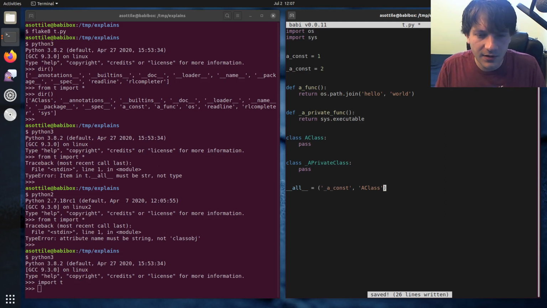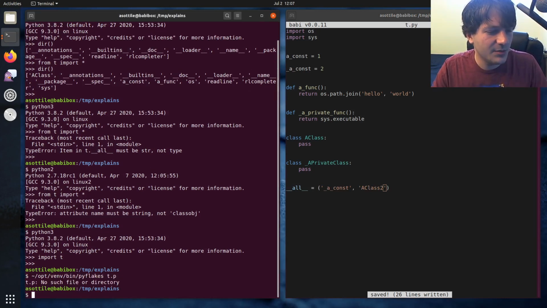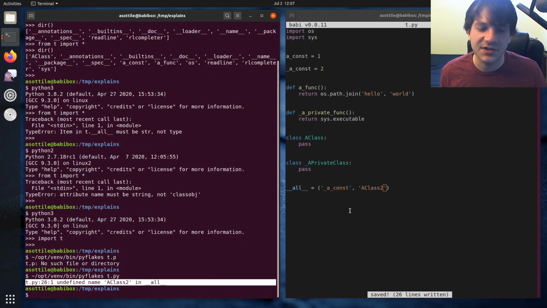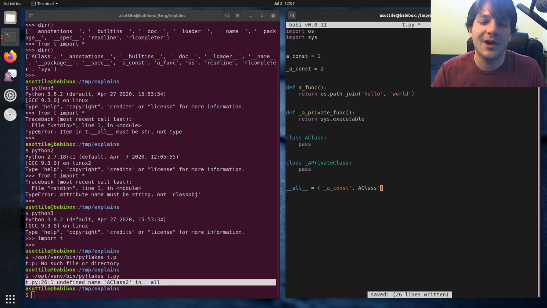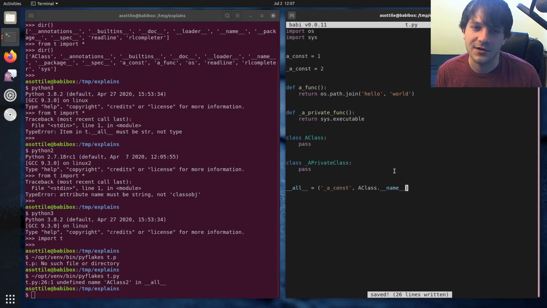I believe PyFlakes actually checks this. Actually, let's verify that. Let's see, ~/opt/venv/bin/pyflakes t.py. Cool, yeah, so PyFlakes does actually check this, so you can at least get a little bit protected from that. What I usually like to do is access the dunder name attribute of the class itself. That way I don't have to write a string literal that may lose its touch later on.